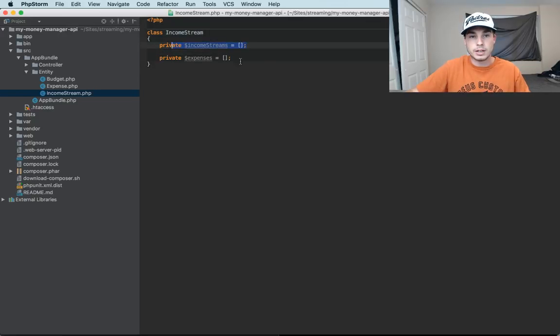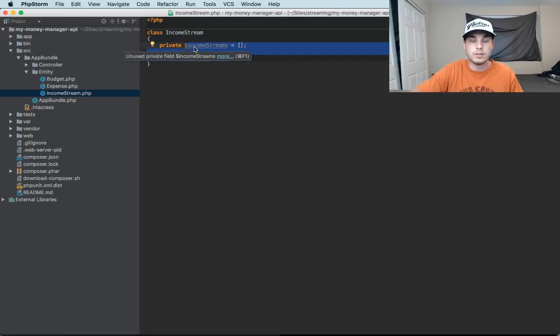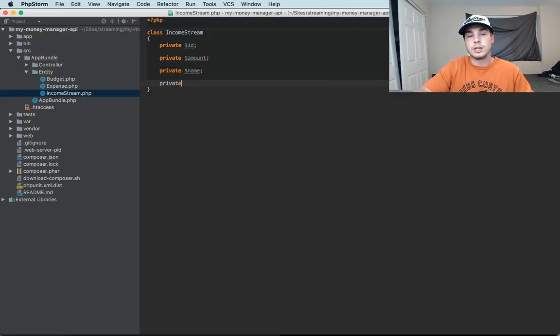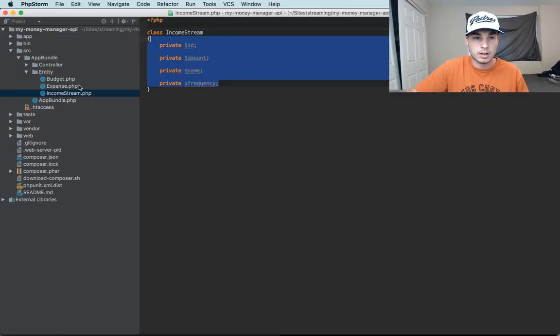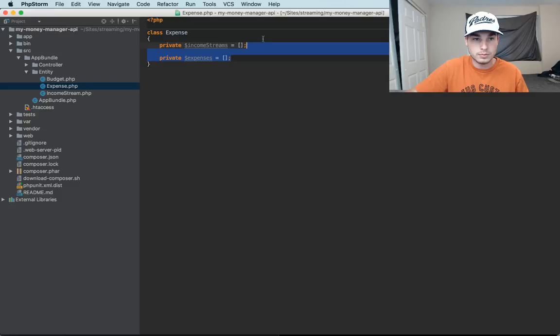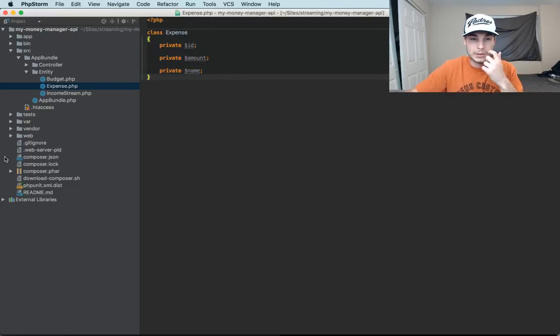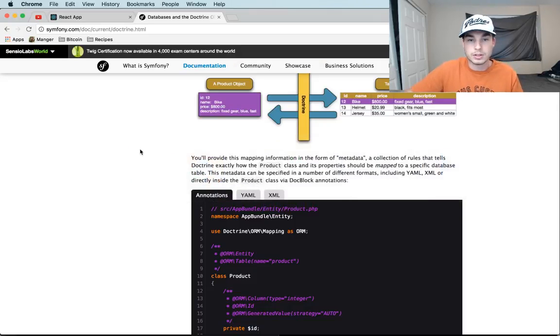Income stream has 4 properties right now. It has a key, but that really is, it's probably going to map to ID on the back end, I don't know. It has amount, it has a name, and frequency. So that's going to make up our income stream, and then our expense has everything less the frequency. That's just the structure that we came up with in the last two videos.